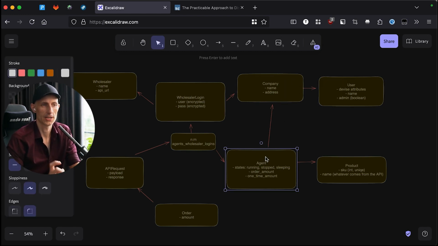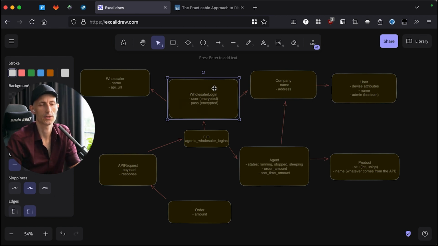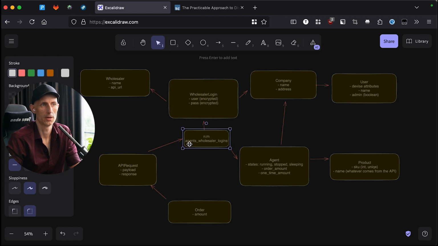And then the agent is basically the job that continues to hit the API and order something from the wholesaler. Now, what we need to connect the wholesaler to the company is a wholesaler login. And this needs to get done in a way that someone puts in the credentials and then hits a test connection button that hits the API and sees if the response is correct. And then when they make the agent, they want to select which wholesalers to work through. So we thought we have this end-to-end table, agent wholesaler login.